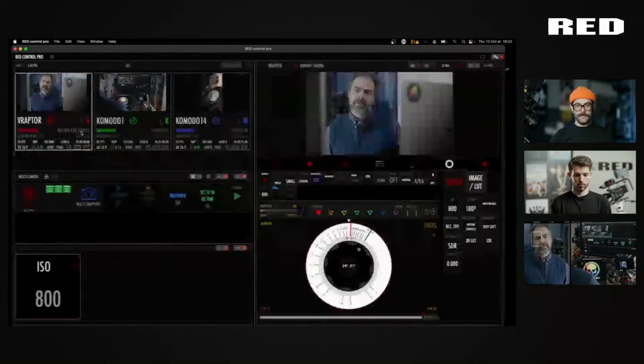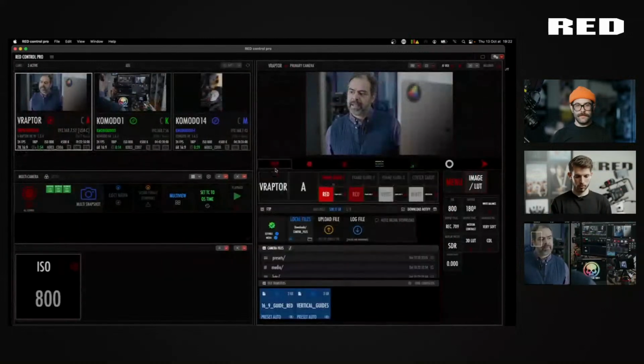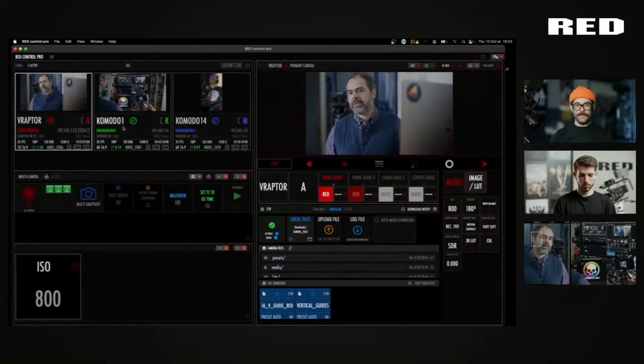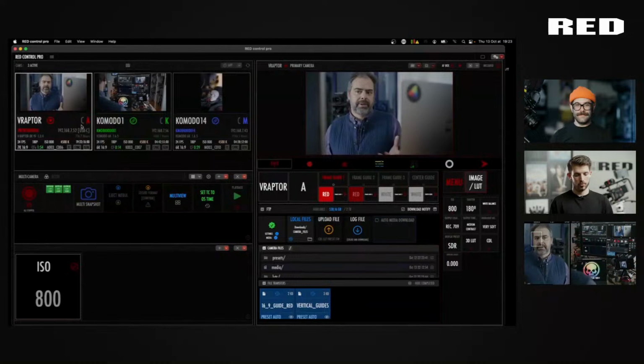And how do I tell the app that the Raptor is the main camera? It's just by going into the first tab of the app, and you've got the name of the camera that you can change here, and you've got the slate ID letter, and the one with the A letter will always be the primary. So in my case, I've got A assigned to Raptor, and the Komodo has a K, and the other Komodo has an M letter. So as long as the primary camera has the A letter, it will stay as your main camera, and the others will follow.